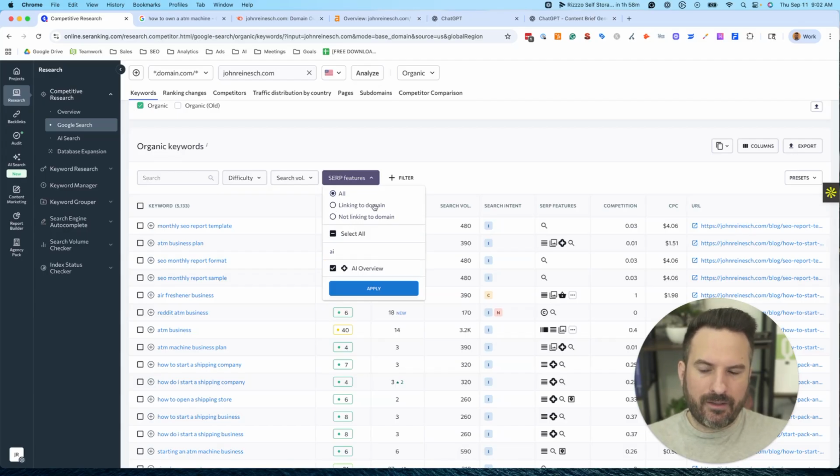Linking to domain is going to show you the SERP feature, in this case the AI overview, that my website is ranking in. Not linking is another good report. It's going to show you all the AI overviews that are available based on my keyword set that I'm not ranking for. So that's going to be the list I'm going to look through to figure out which ones I want to target. But to start, we're just going to evaluate what we are currently ranking for.